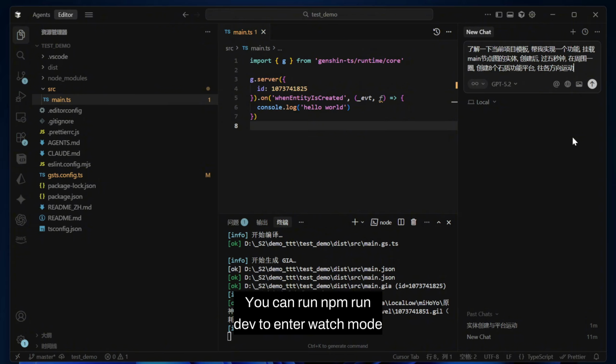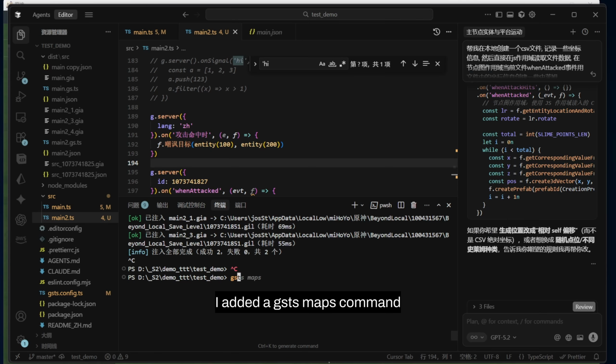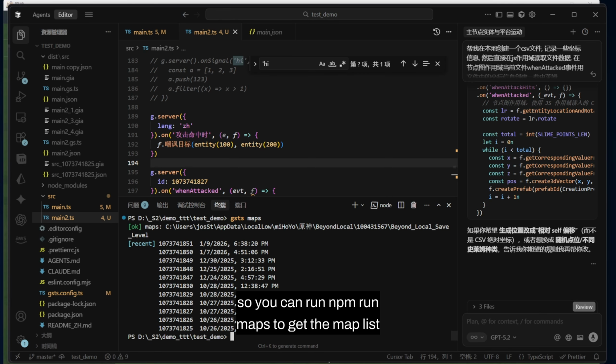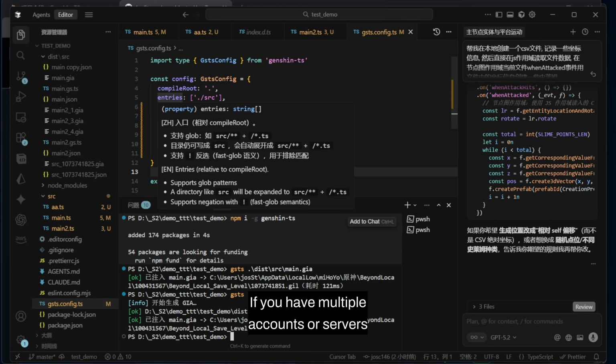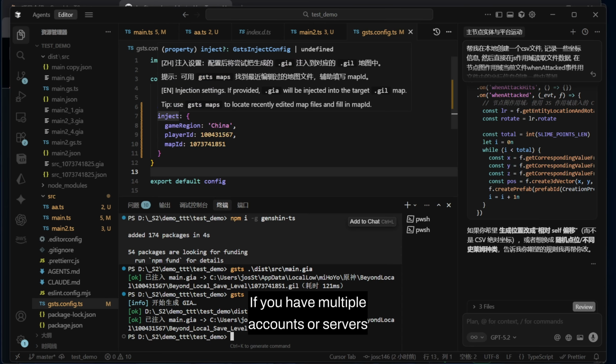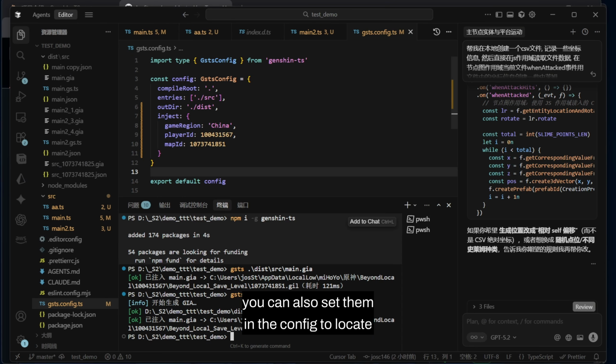You can run npm run dev to enter watch mode, which incrementally compiles changes and injects them into the map in real time. When you need to inject, you need the exact map file name. I added a gsts maps command, so you can run npm run maps to get the map list. It's sorted by time. Just save once in the editor, and you'll see the most recently updated map here. Then put it in the config to inject. If you have multiple accounts or servers, you can also set them in the config to locate the map directory. The config comes with detailed bilingual comments too.